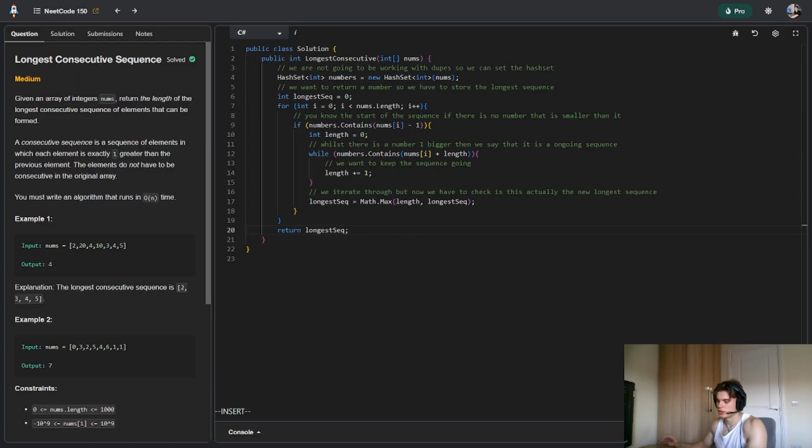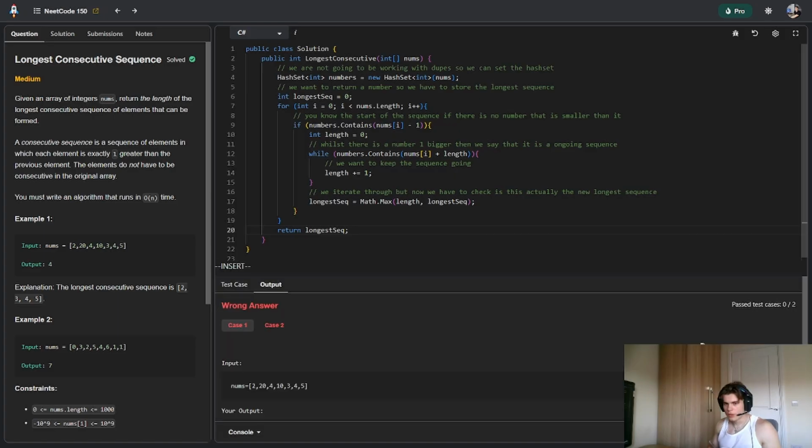See if the test cases pass. Drink a cup of tea like a British man.